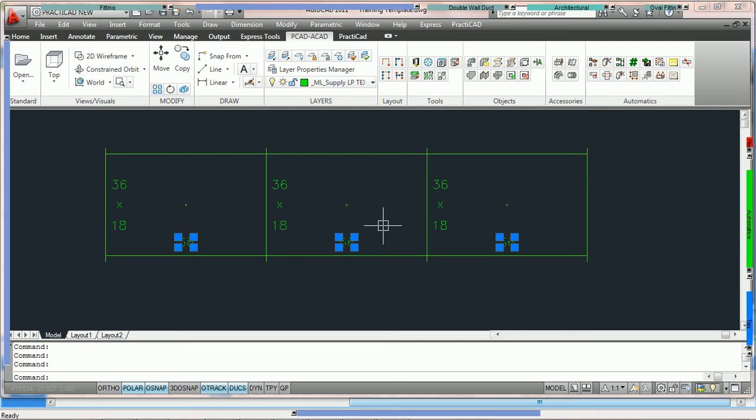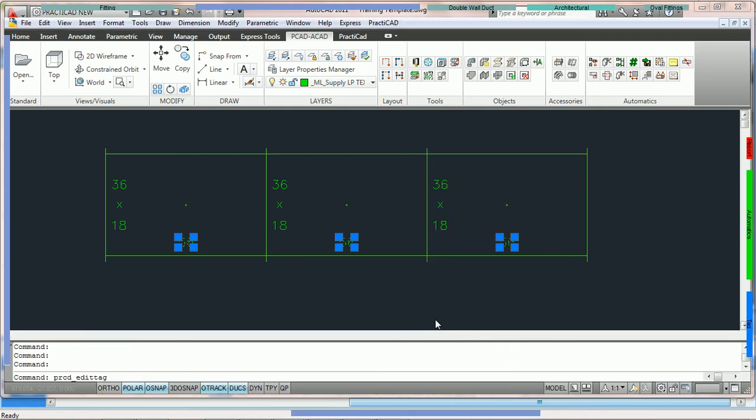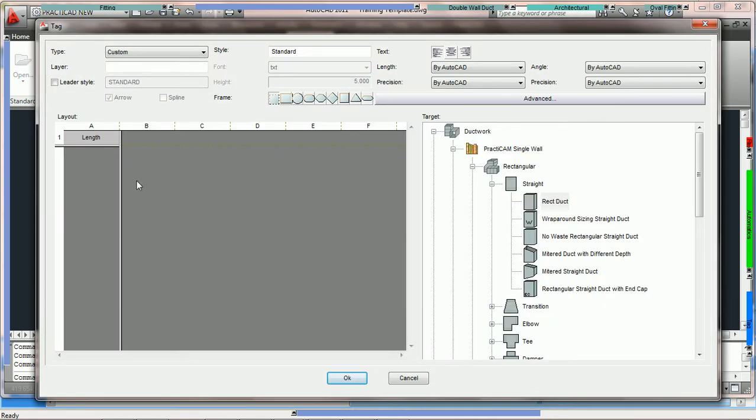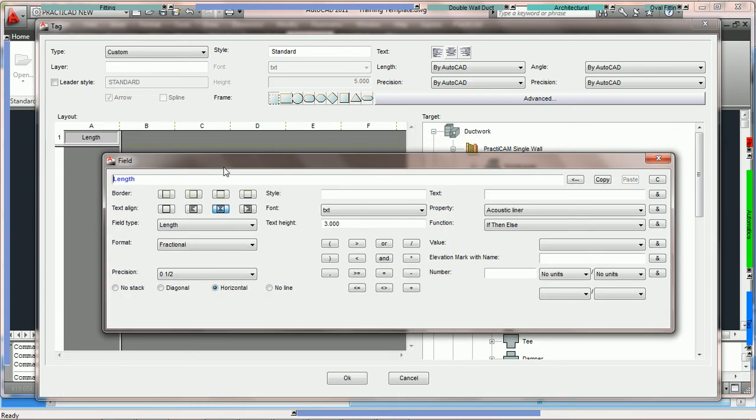Therefore, we can highlight all 3. We did this by individually picking them. However, you can use a selection automatic, if you know how to use them, to isolate the tags by name. Here we're just going to pick them individually. We're going to right click and go into edit tag. When we go into edit tag, we're now going to see the property of this particular length tag. And it's going to show the right property because all the tags are the same.